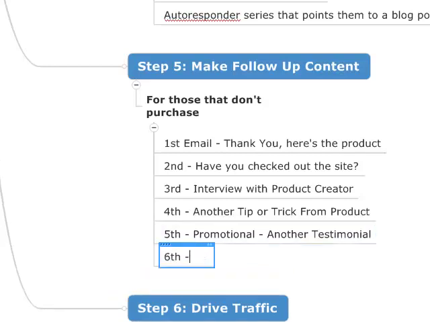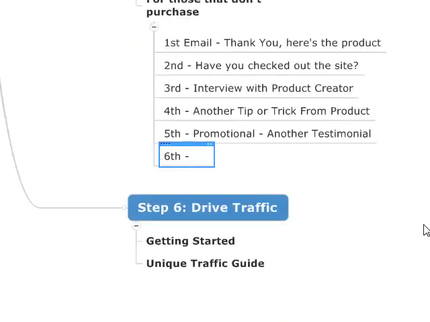Then the sixth email, I would tell more about myself, kind of how I'm doing with Fat Loss for Idiots, or the product. Hey, this is what's been going on ever since I got the product. Here's kind of an update on me.